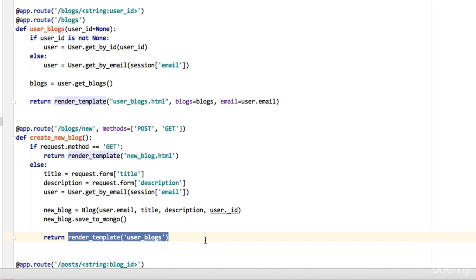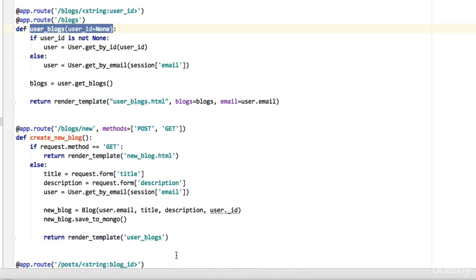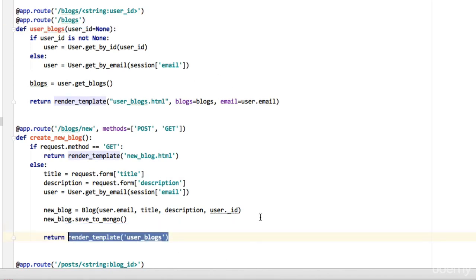And the answer is actually we want to return not just a page that says you've created your blog, but we want to redirect the user to his blogs. And in order to do that, we are going to need to redirect the user to this function. So how do we do that? And let's have a wee look.